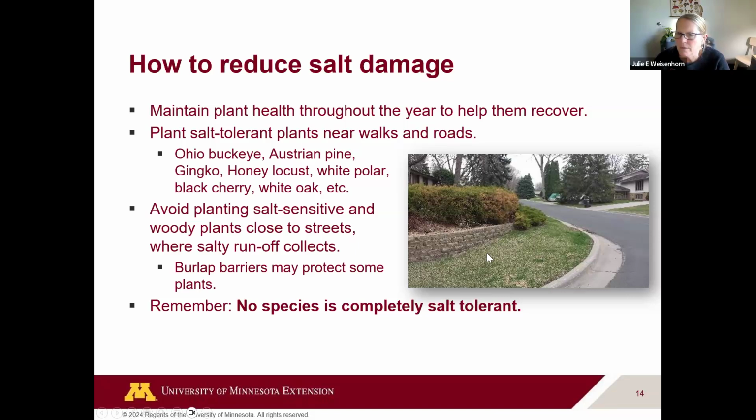And just remember that no species of plant is completely salt tolerant. They'll all have some effect, but some can outlive the salt damage better than others.